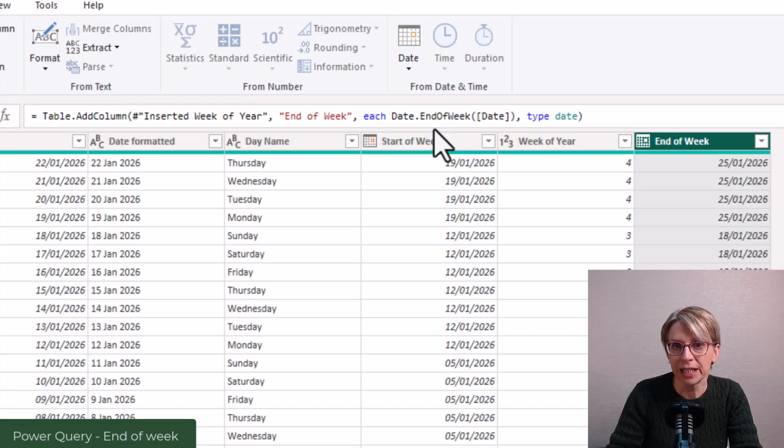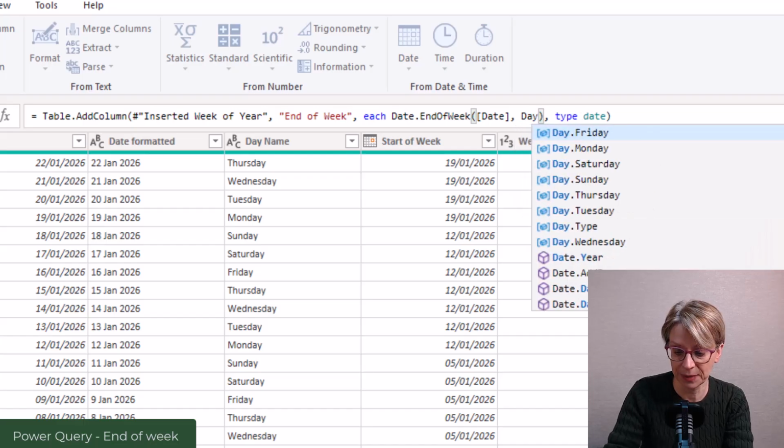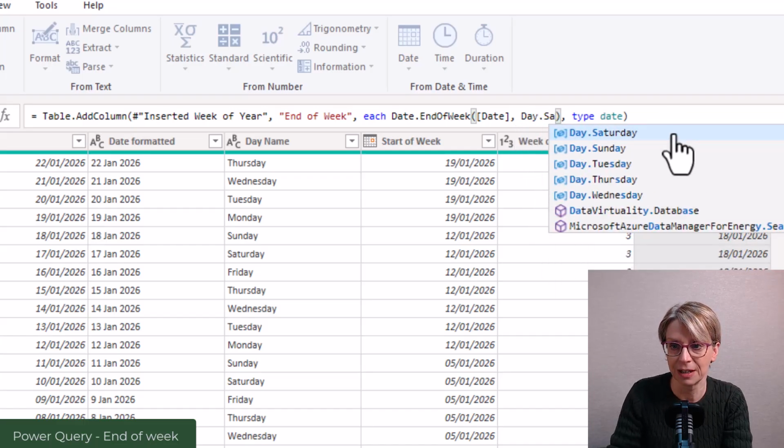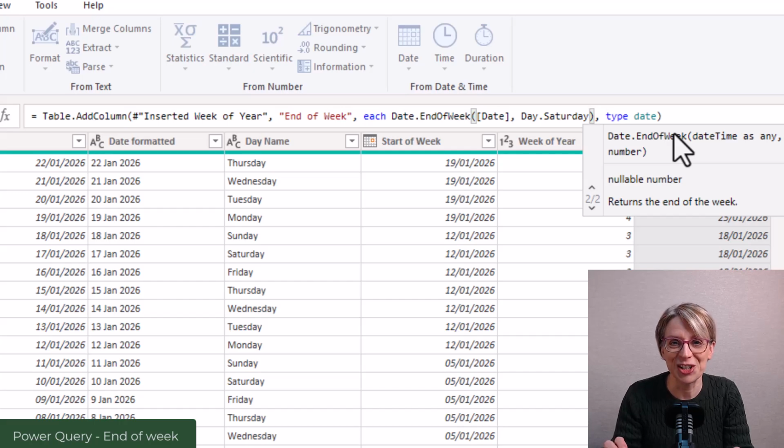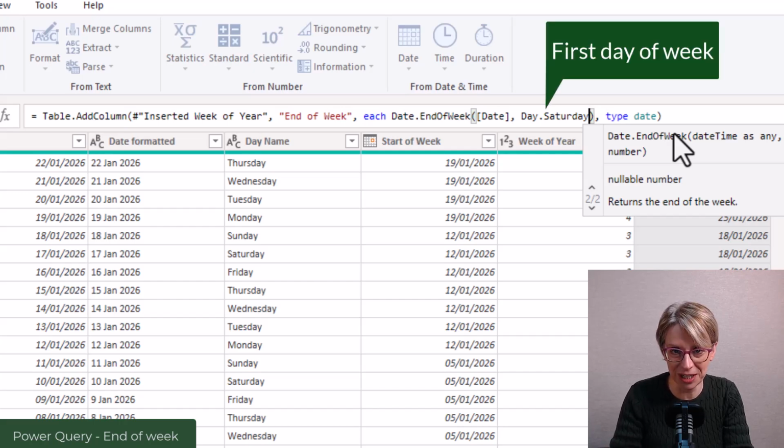So here, as I would like my week to end on a Friday, the system expects that to be a 7-day period, regardless of what we are looking for that period to be. So to get an end date of a Friday, I have to say that I want my week to start on a Saturday. So if I go back to my formula, after date, I put in comma, Day.Saturday, which is just to reiterate the first day of the week, not the last day of the week.